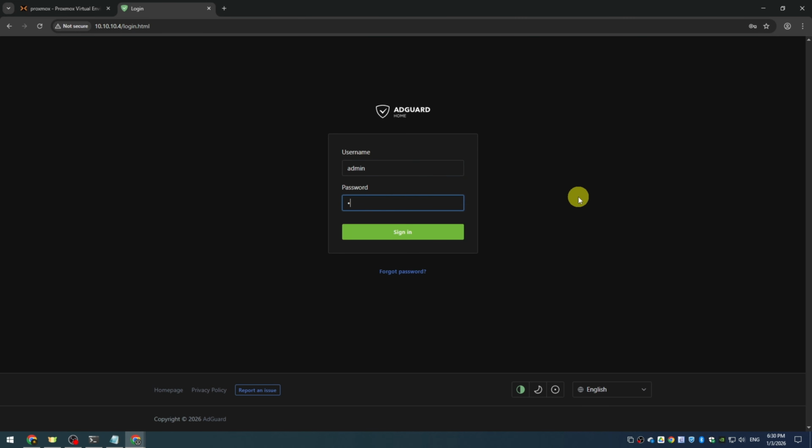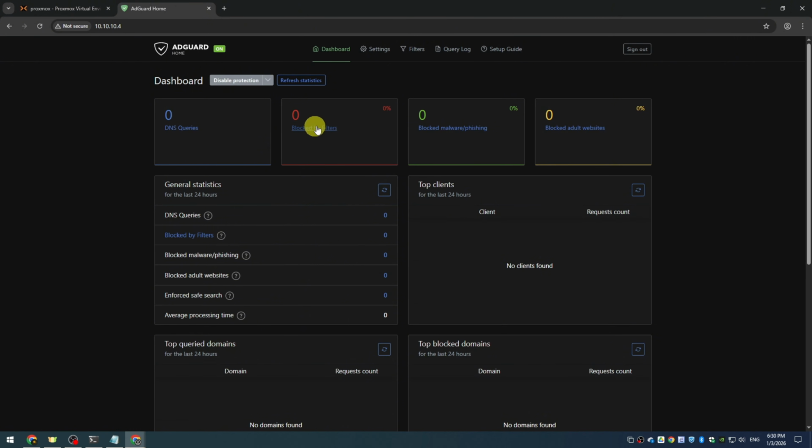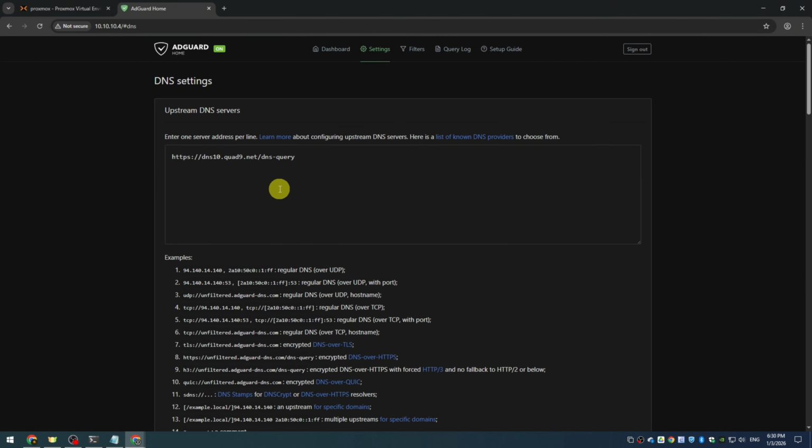Now, log in with the account you've just created. Okay, we're in the dashboard now. You can change the DNS settings, blacklists, and whitelists here. Or you can leave it as default. That's fine.